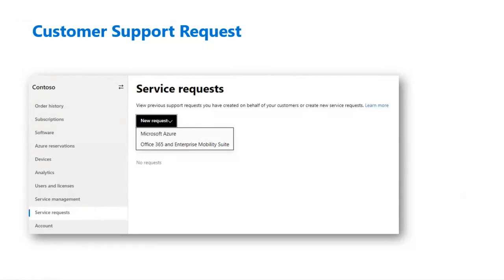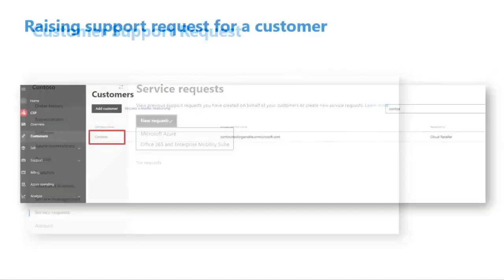Earlier, the option was under the support section, but with the new changes, the team has moved the support request section under the customer's tenant. In order to raise a support request for a customer console, you need to open the customer's console account in Partner Center, then navigate to the Service Request tab. The initial process of raising the support request for your customers under the Support tab will redirect you to the customers list and allow you to select the customer you would like to raise the support request for.